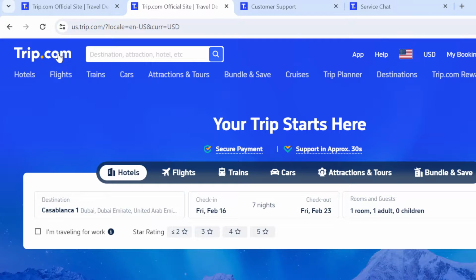Once you're logged in on the interface, at the top left corner you're going to see the trip.com logo, and close to it you see the search box. Here you can search for whatever information pertains to flights, hotels, trains, destinations, and so on. At the top you see the help icon, the USD icon to search for currency, the my bookings icon, your profile icon, then the trip coins icon.